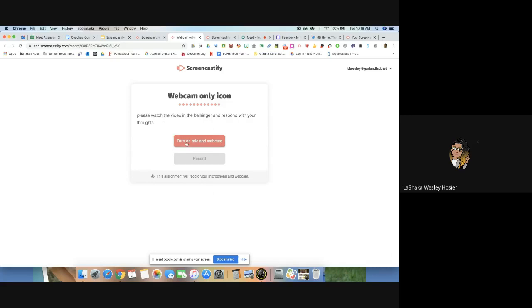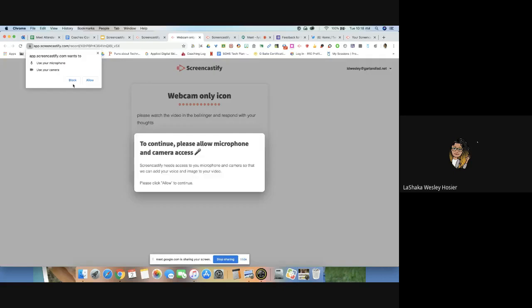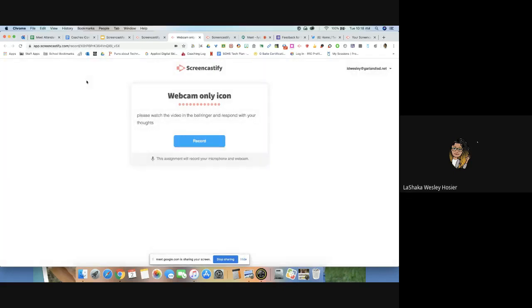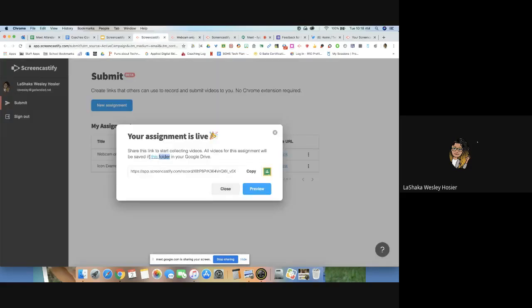And then the students would literally just click turn on mic and webcam. The very first time they do it on a computer, they're going to have to hit allow. The webcam and mic are on, and then they just hit record and then submit. It's magic.